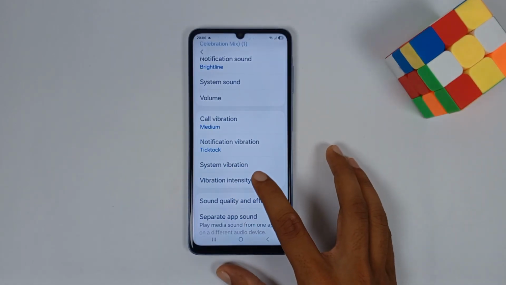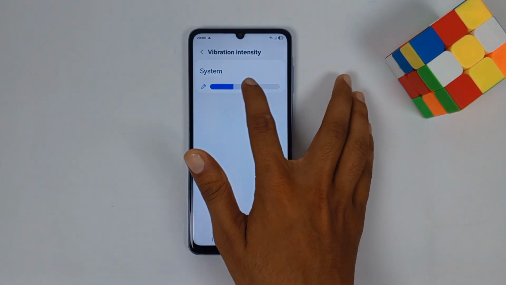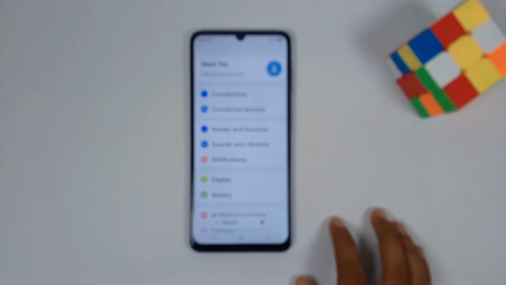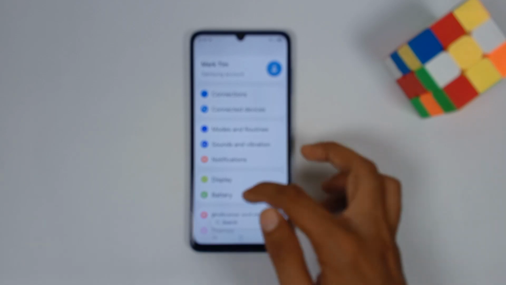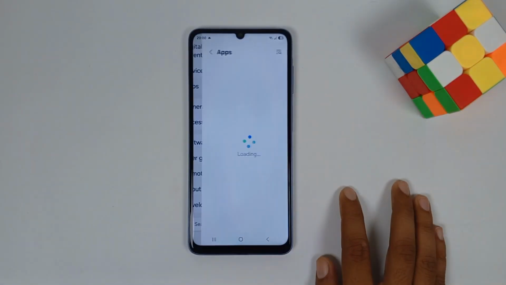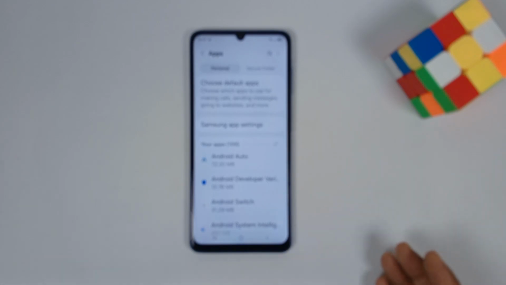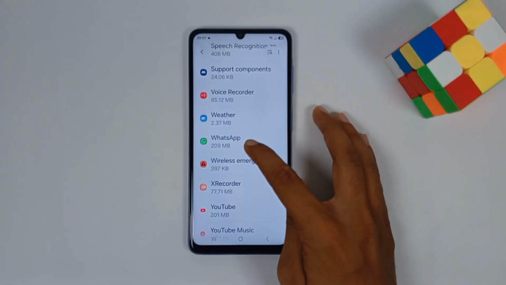After that, tap on vibration intensity, and if it is set to the lowest, make sure to increase it like this. After that, go back once again, and if the issue is coming from one specific application, then scroll down and tap on apps. Let's say vibration of WhatsApp is not working. Simply find the application right here of which you are facing the issue. Simply scroll down and tap on the application you are facing the issue.